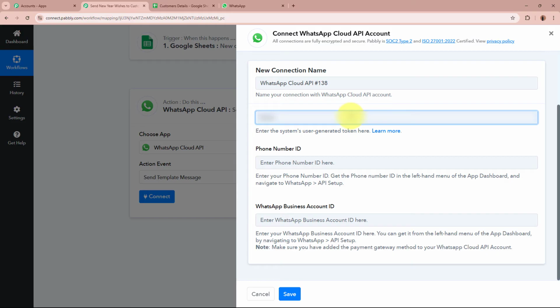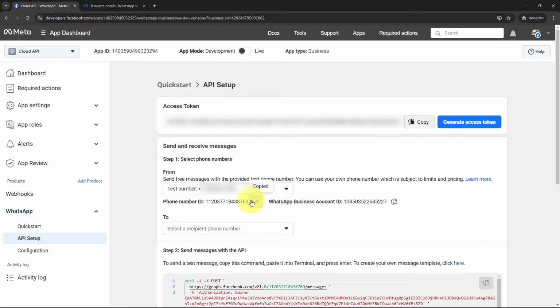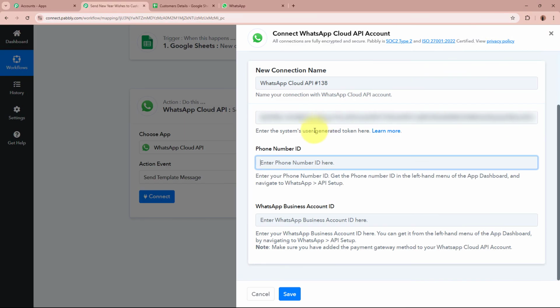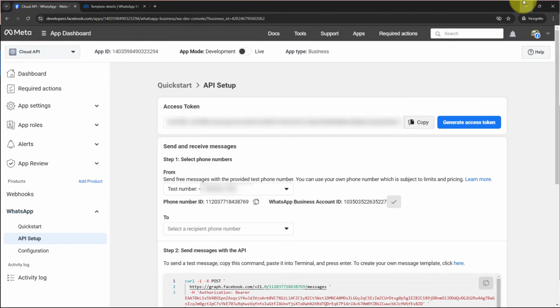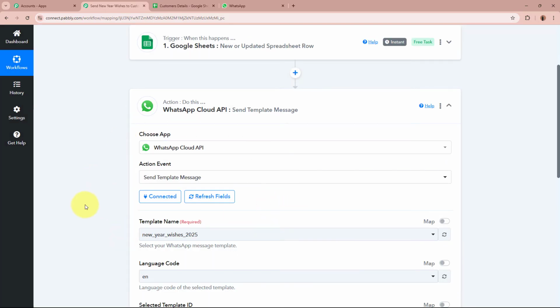It's just asking for the token. I've copied it, and I'm going to paste it right here. For the phone number ID, I'm going to copy this phone number ID from here and paste it right over here. For the WhatsApp business account ID, I'm going to copy this ID from here and paste it right over here. After filling in all the required details, I'm going to click on the Save button right here. As I've done that, you can see WhatsApp Cloud API is now connected to Pabbly Connect.